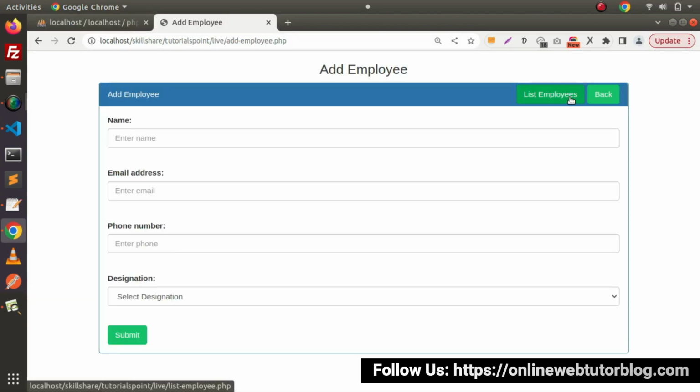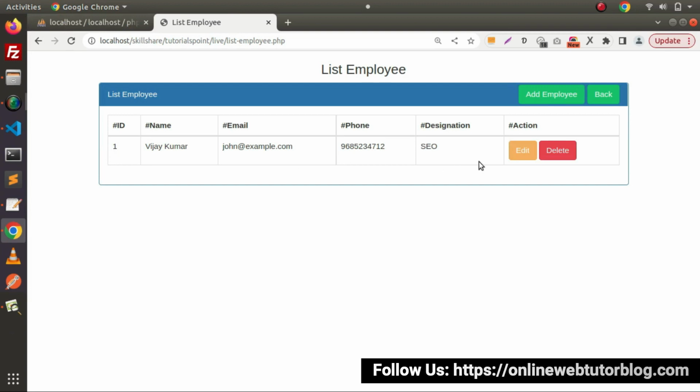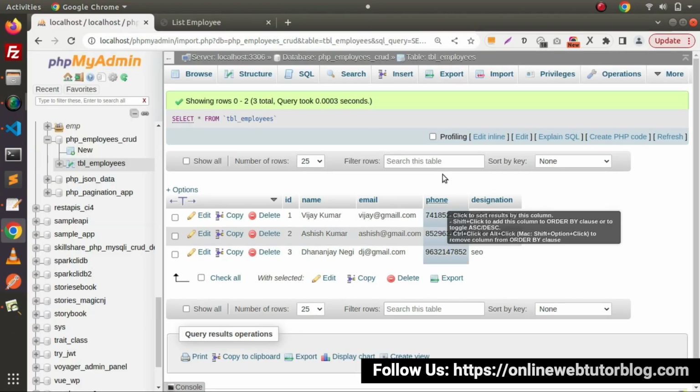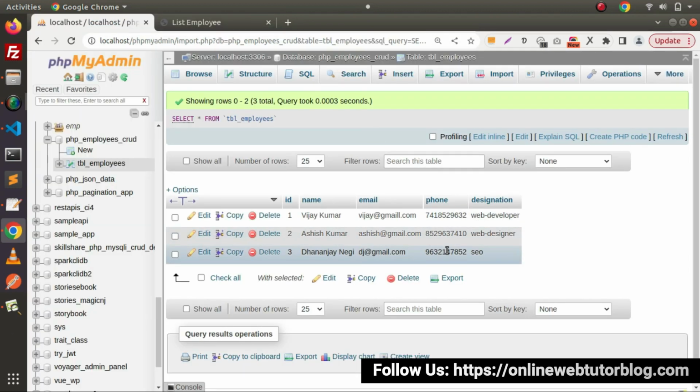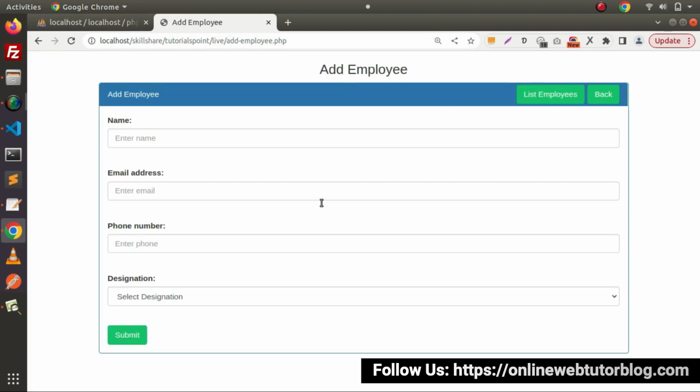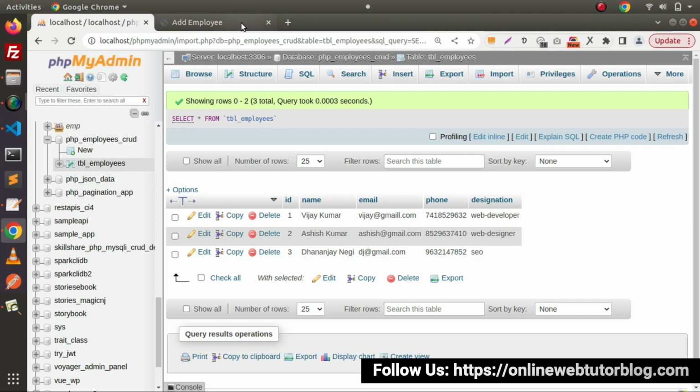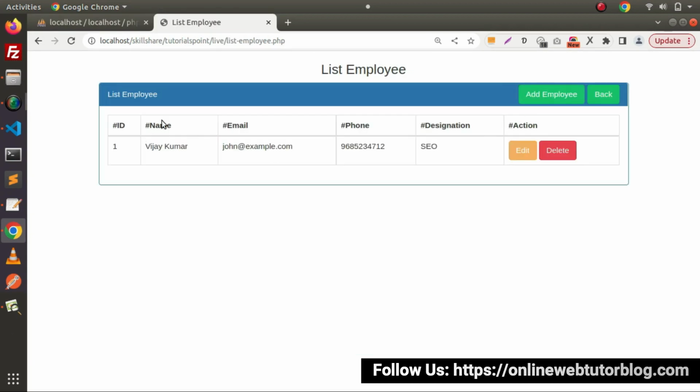Right now this list employees page contains a static row, but in our coming videos we will convert this static row into dynamic values of employees, so that whenever we create any new employee, it will fetch all the employees from this table and put them here inside this bootstrap table. Hopefully we will see some more development concepts in our coming videos.